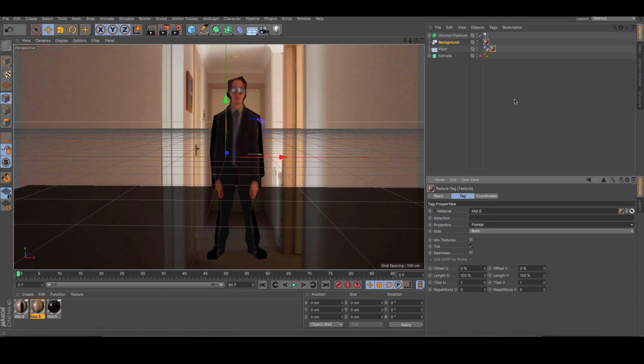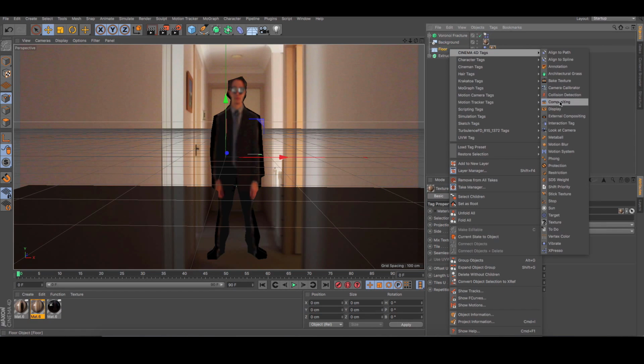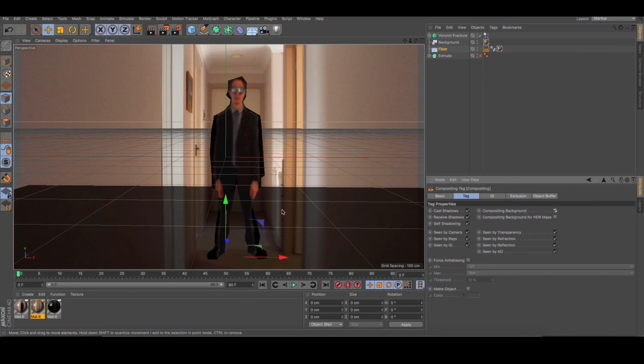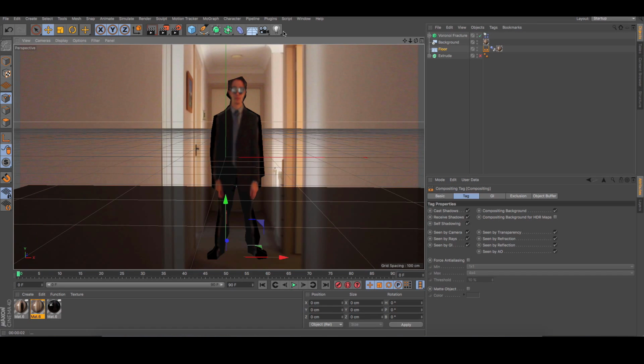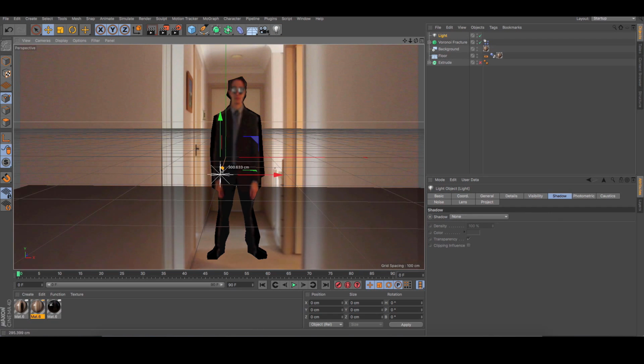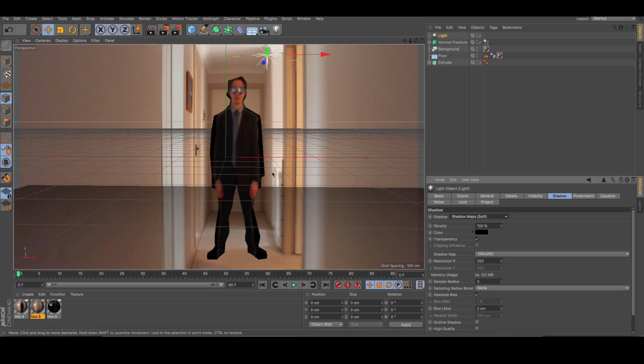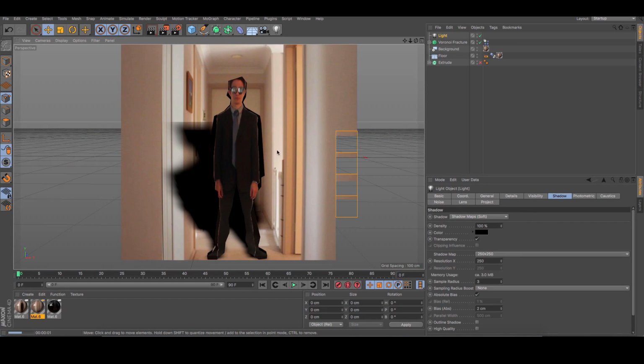You're going to put a compositing tag onto it, and then you're going to tick the compositing background option. Then we're going to create a light and move that light up to suit the environment. Turn shadows on for a better effect. Now obviously it's going to look a little weird at first. Adjusting the light is very important.